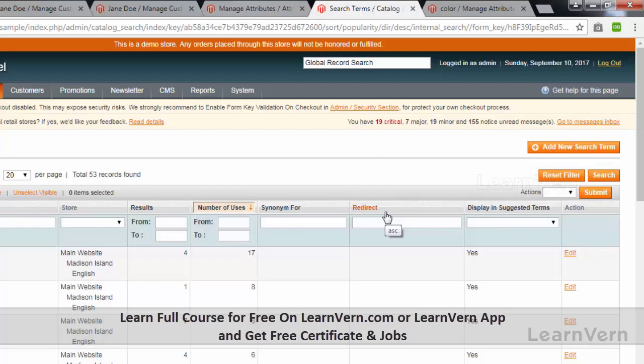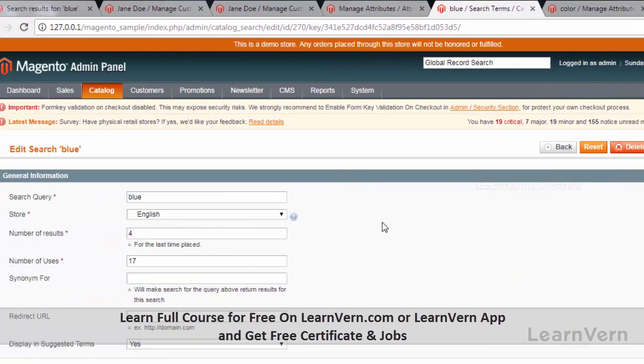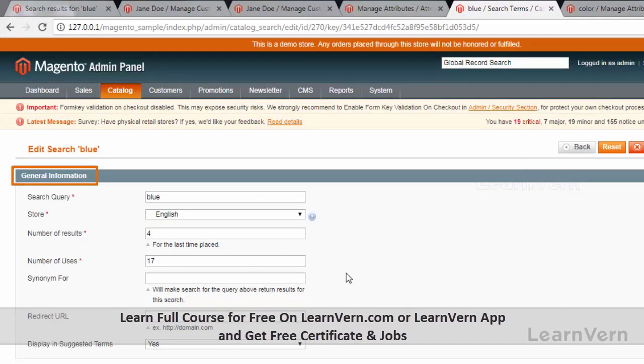Now 99% of the times the customer is going to come to your website and directly search for a product, and if he doesn't get the accurate result, there are chances that he will just move to some other site. So search terms are a very important aspect, and you can also improve the search terms by providing synonyms.